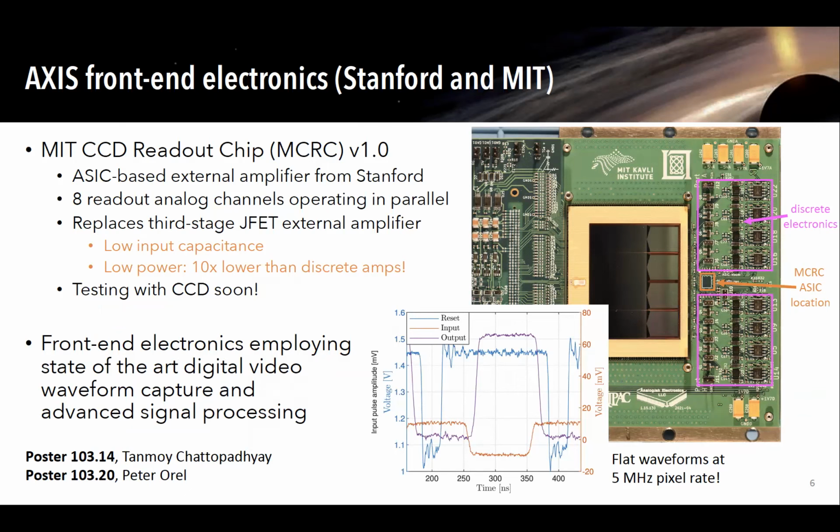And in that little picture over on the right, you can maybe see that orange square. That is where the ASIC will eventually go in this package, but that shows you the size of the ASIC. That thing replaces all of the discrete electronics that are shown in those 2 purple boxes. And so this really gives you 2 advantages. First of all, it's just a much smaller footprint, so you can put this into a flight package with much less problem. Also, those discrete electronics require a lot of power, and this ASIC requires 10 times less power than that. We will be testing this with the CCD in just a couple of months.